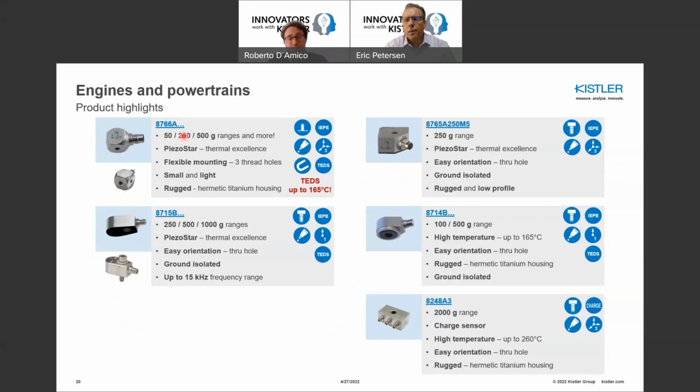We have it in various G ranges, 50, 250, 500 G, and more. It mounts a PiezoStar, and as you see, it's a rather small sensor. The PiezoStar means it has thermal excellence. It goes up to 165 degrees, and it has probably the best thermal stability on the market. It has three threaded holes which allow flexible mounting. You see them here, one on each side. So if you want to screw it in different directions, you can actually do that.